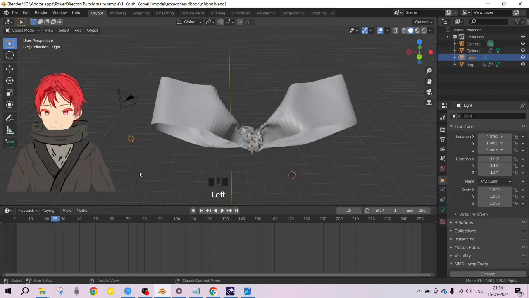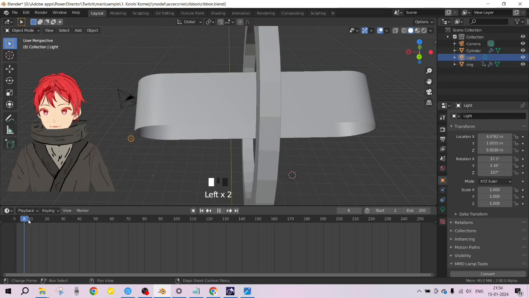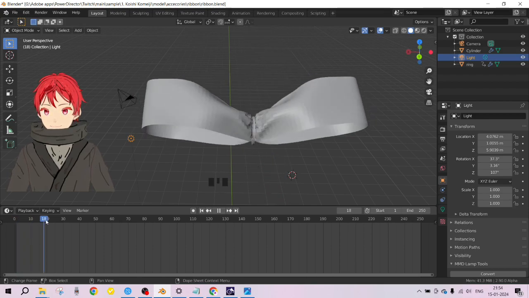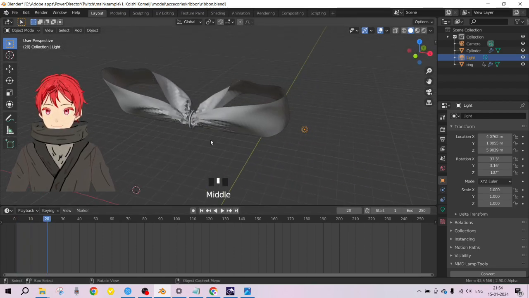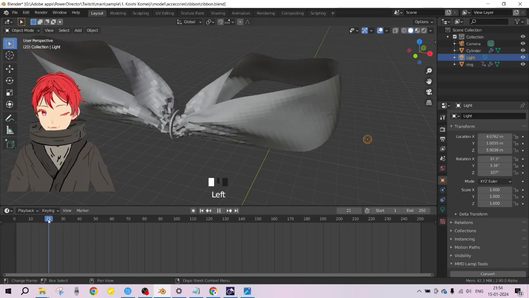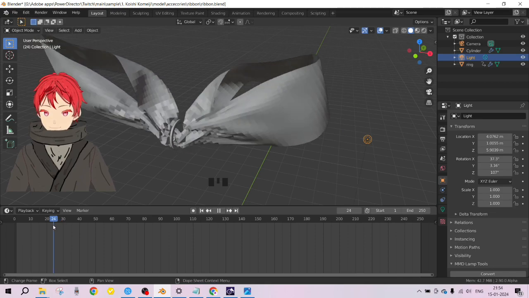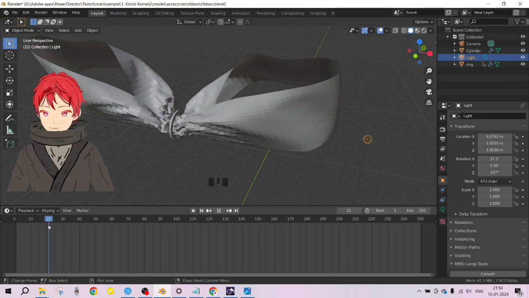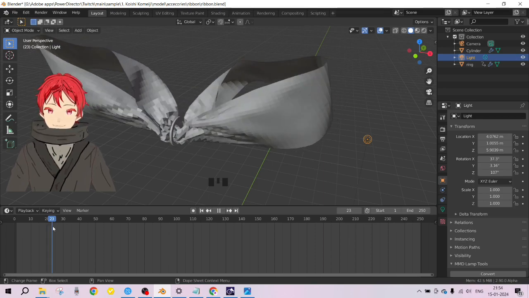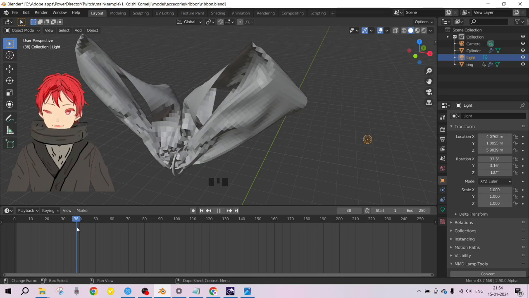Wait a minute. What happened to the... Okay, it seems it changes a little bit from time to time. And if you observe, when it touches this, it's not always the same, I think. I don't know. I'm not very good at cloth and stuff because I've never done this before. It's my first time. But anyway, as you can see, the ring is going along.